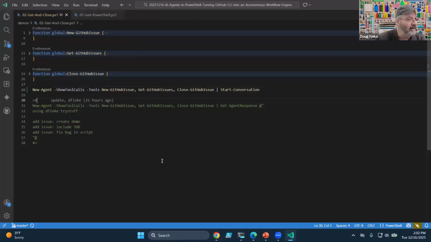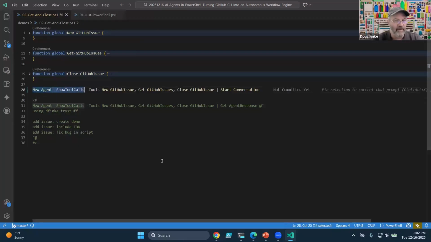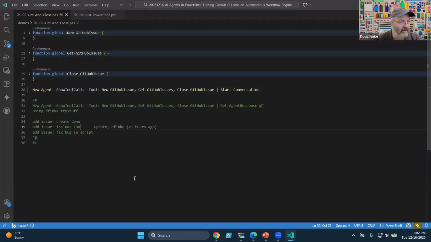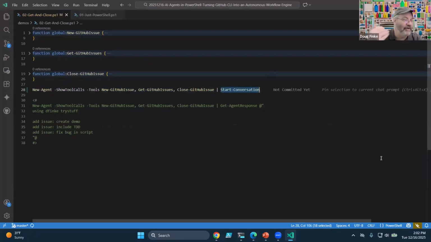All right, questions are good. Now we're going to do new agent. I'm going to watch the tools get called, and I'm passing in the three functions that I created. Each one of them is wrapping a different GitHub CLI approach. And cool, PSM1. Did you know that, Rich? I know you know about PSM1s. The next step is just name it a PSM1, do import module, and you're off to an isolated namespace.